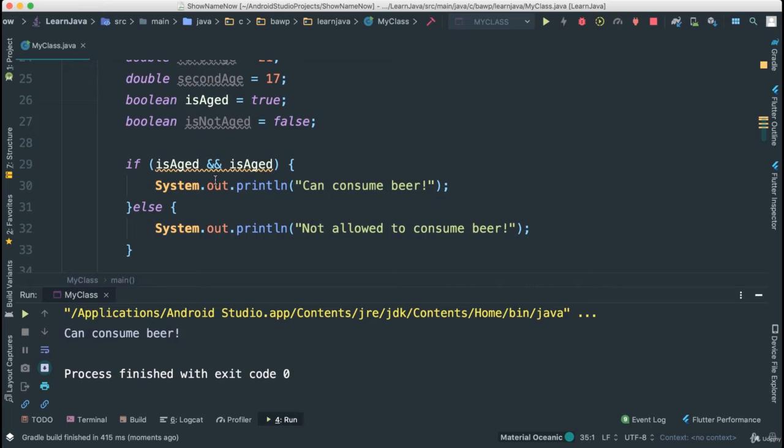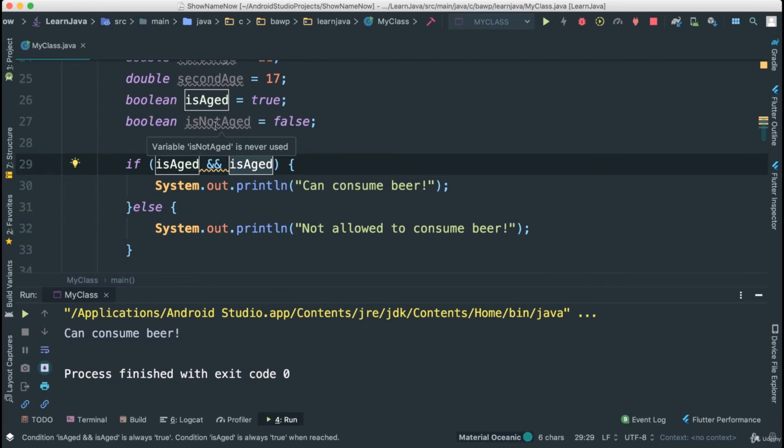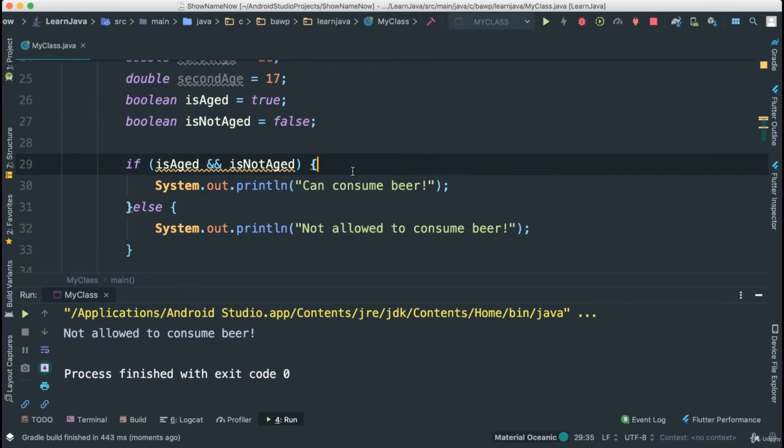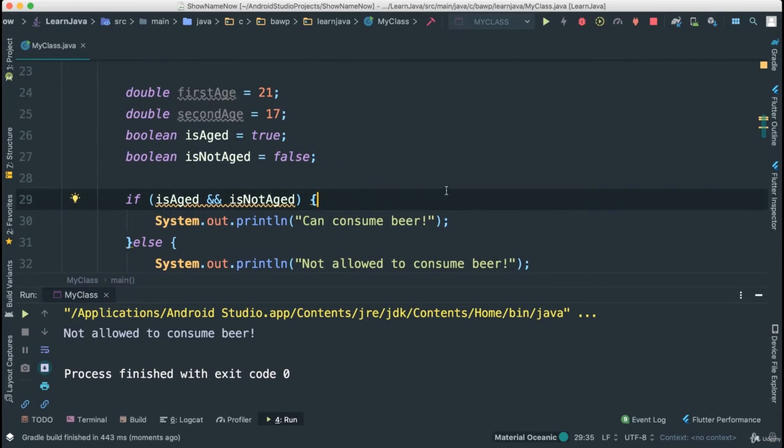So let's do a little bit of detective work here. So is aged, we said here, is true, and is not aged is false. So that means if we say true and false, because indeed this is true. Oh, sorry. I need to put is aged here, folks. My bad. There we go. All right. Let's run again. Not allowed to consume beer. Okay, this is going to be more appropriate to what we're trying to show here. Thank you for your patience.